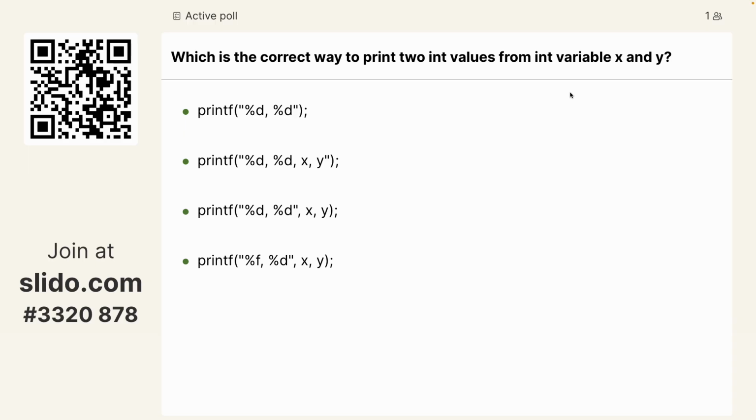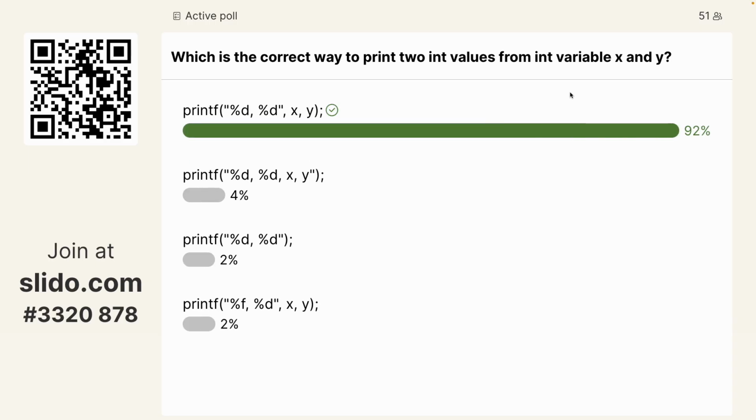And again, we will wait until we have 30 submissions. Oh, really quick. We already got 30. Let's check out the results. Very good. Over 90% of the submissions chose the correct answer. That means you are really paying attention to all the small details here, right?